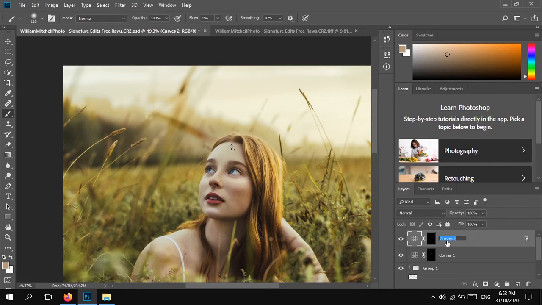I'll rename this as burning and this as dodging. It completely depends on you whether you want to rename these layers. It's easy to identify the work that we have done on the image, so that's the significance of renaming these layers. So just make a group of these two layers. Press Ctrl and select these two layers, and to make the group press Ctrl G and rename this as dodging and burning.